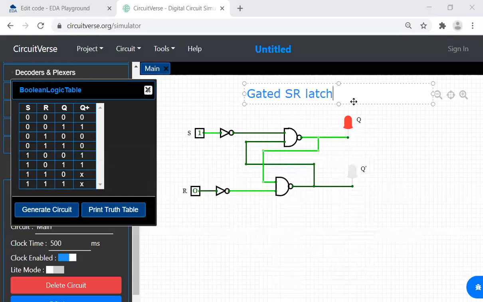Now, without a gate, it is sometimes an asynchronous circuit. Now, gated SR latch: if the output of this circuit changes immediately in response to the input, then we call the output of these latches asynchronous. So now, to make it synchronous, I'll be dealing with a gated SR latch.